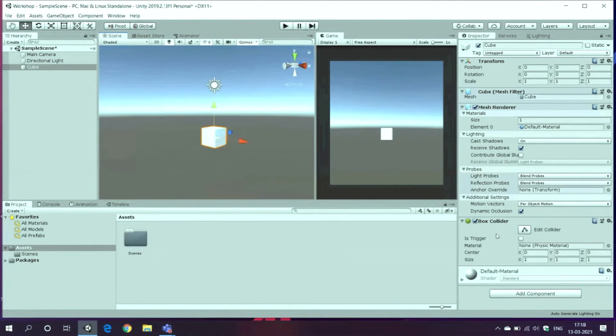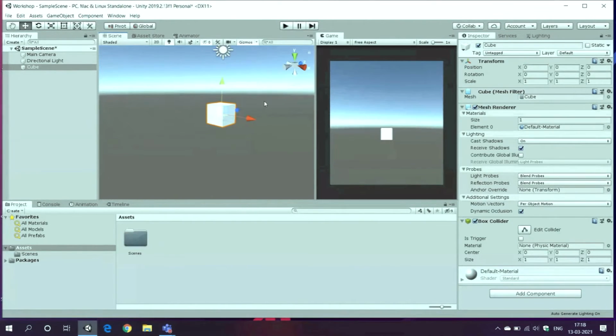After that, you see box collider. This box collider component adds a boundary to the cube. A boundary in the sense that box collider enables collision. Two game objects with box collider on will collide with each other. They will respect each other's boundary. They will not diffuse into one another.